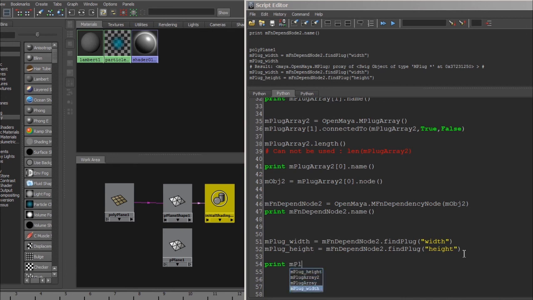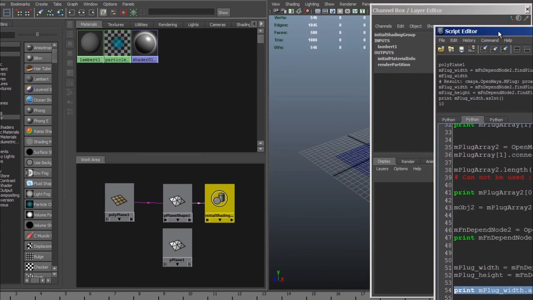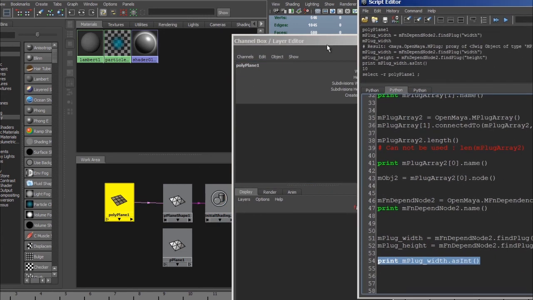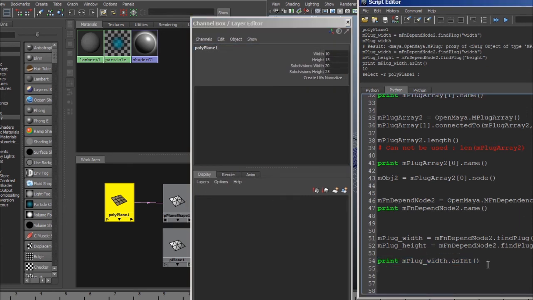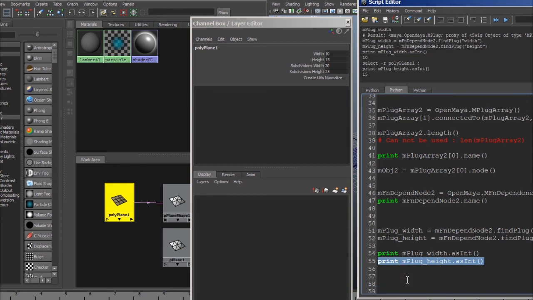I want to read the integer value of these two plugs. mplug width dot asInt. I need the integer value, so I will use the function called asInt. It has given me 10, and I will verify it. Width, it is 10. In a similar way, I will find the height. Print mplug underscore height as integer. It has given me 15, which is the height, and all the values are correct.